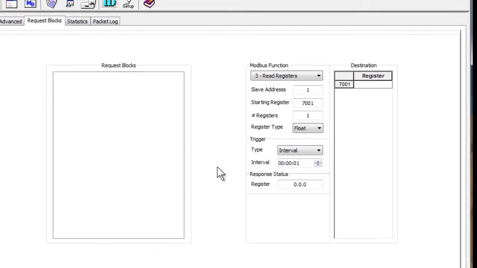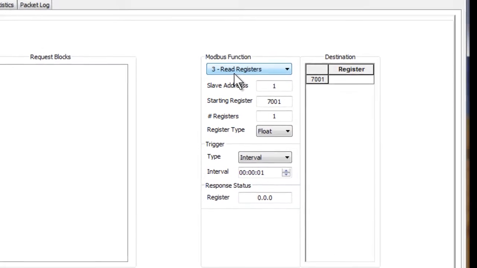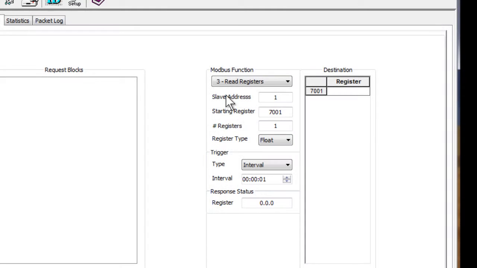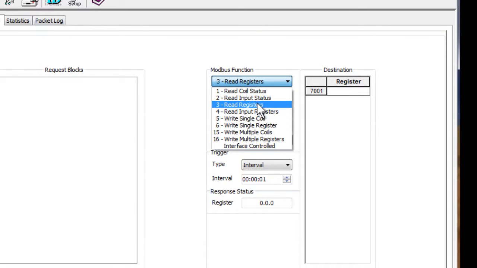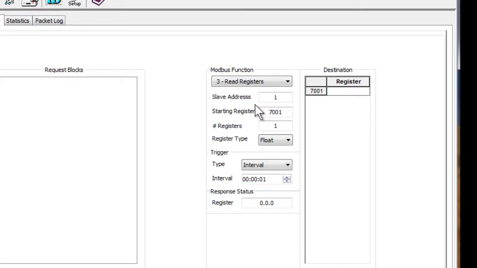To get this set up, we start with a screen that looks like this. We're going to read the registers, which is correct. We can make several selections here, but read registers is what we want to do today. Slave address is 1, that's okay. We're going to start at 7001 for our Modbus address, that's good. And we're going to read 4 different registers, and they are floats. And 1 second intervals should do us just fine.